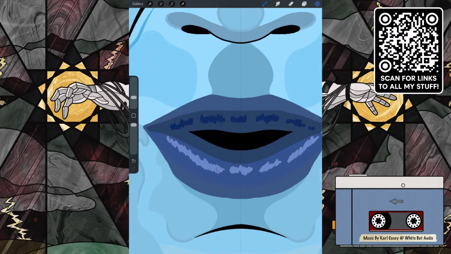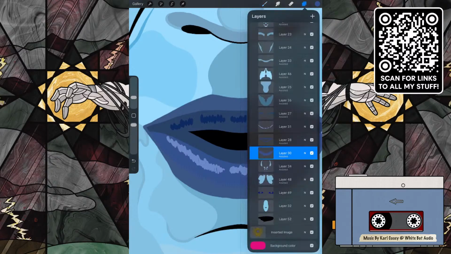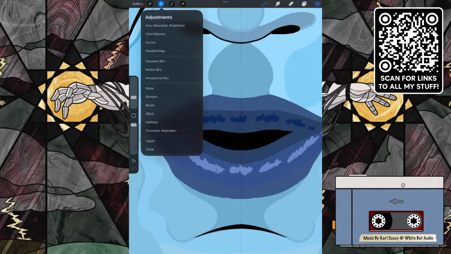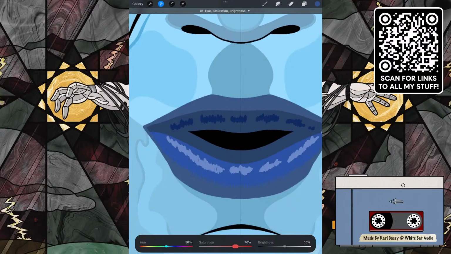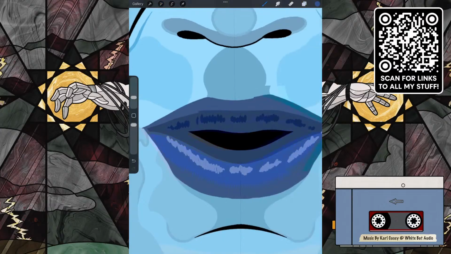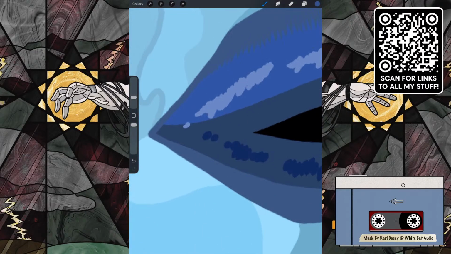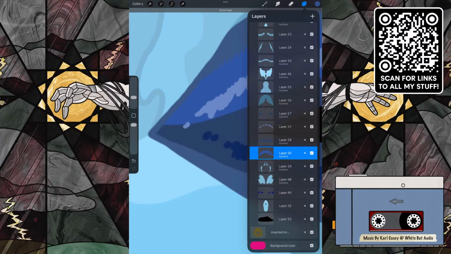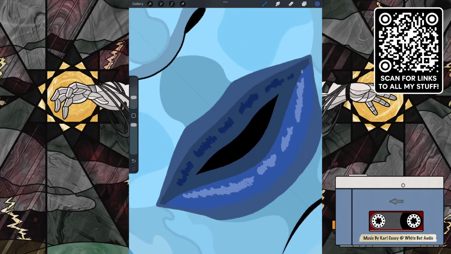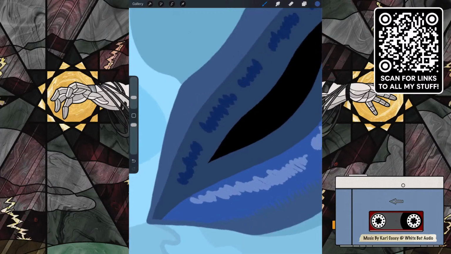Actually, what I need to do is, hold on. I think I actually need to make this more intense. Yeah. Maybe brighten it a little bit. Literally like 1%. Yeah. Okay, that's good. And now I need to do the same thing on the top. So up here, this should be darker, which it is, but this bottom part shouldn't be.